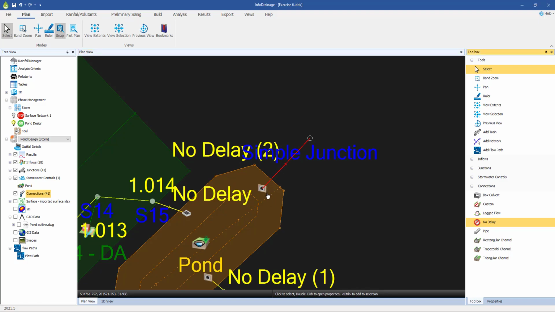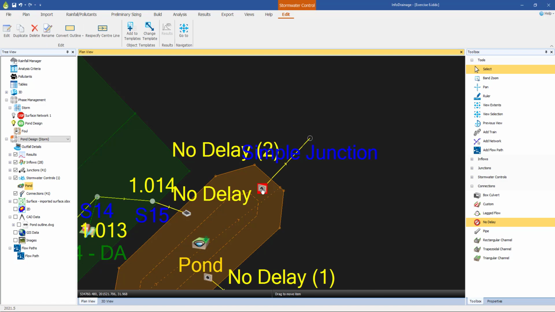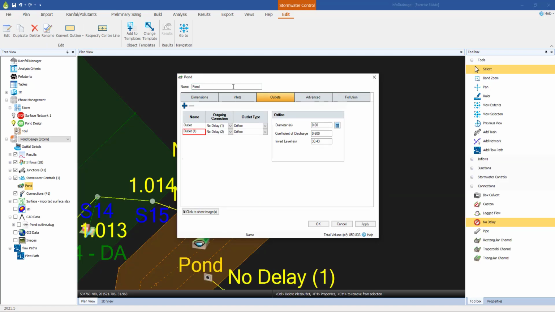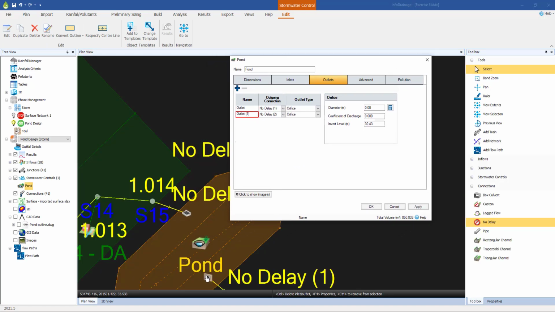Now, I don't want an orifice here. I want a weir instead. I want it to weir over and come out of the pond. So double click on what is currently an orifice. And you'll see that there's two ways out of this pond, either through this orifice which we designed a second ago, or currently we're looking at this second orifice which has a diameter of 0. I'm going to swap from an orifice to a weir.